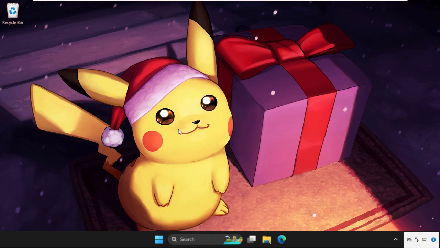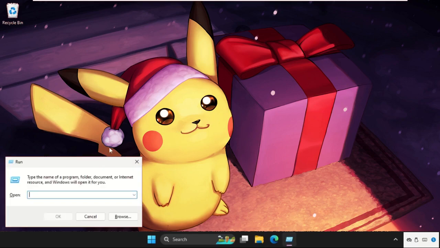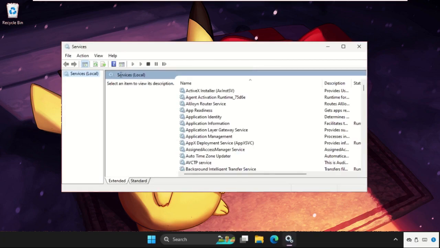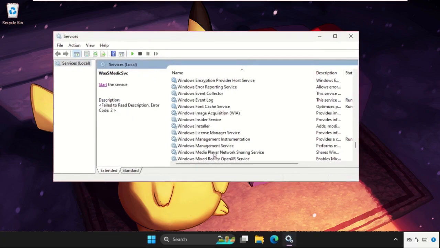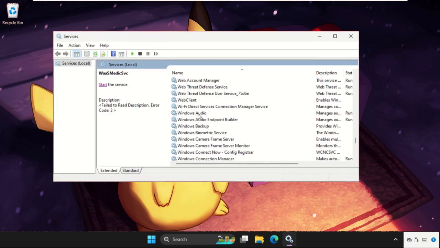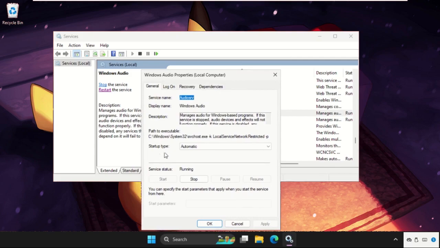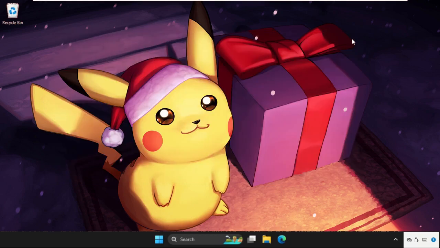In the first step, we need to press Windows key plus R key together to open Run. Then type here services.msc and hit enter. On the screen, just find the Windows Audio. Right click on it, select properties and go to its startup type, set automatic, then click on apply and then OK. And this solution is applicable for Windows 10 as well as Windows 11.